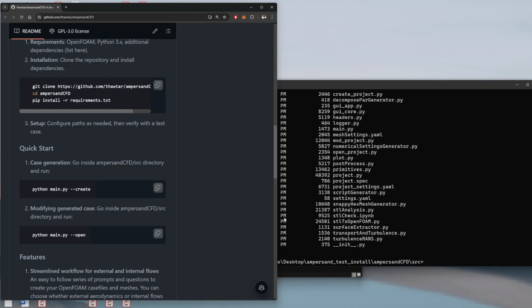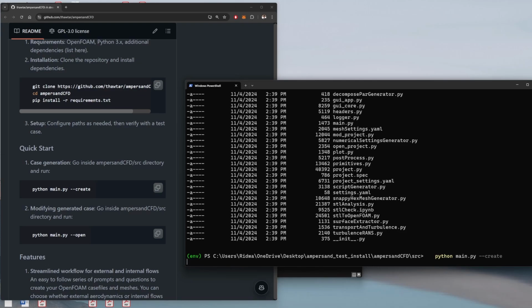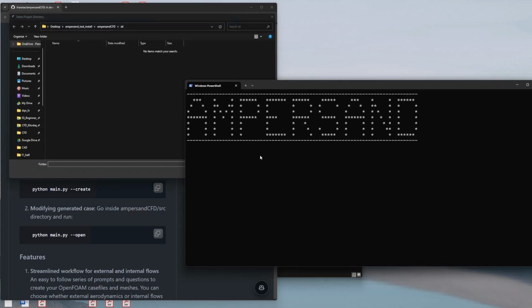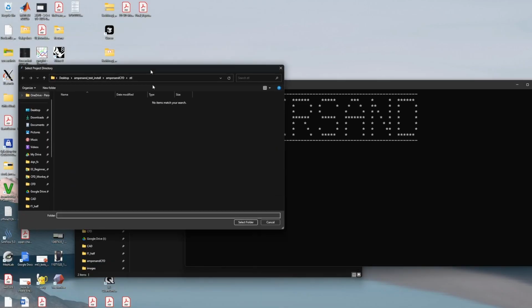We have two options. If you want to create a new case directory from scratch, you can use python main.py create. I will copy this and paste it. Let's see whether it works or not. Now you can see this Ampersand icon, and now we have this open dialog.